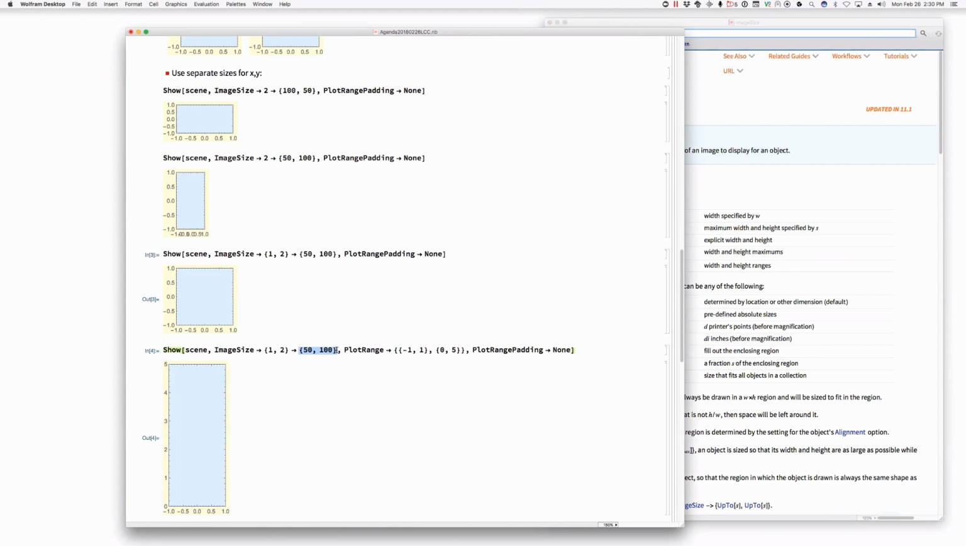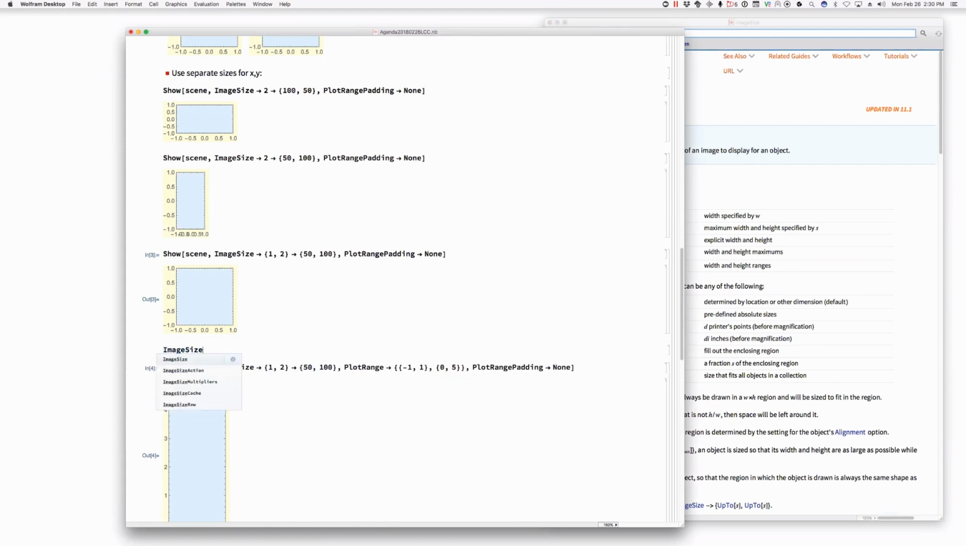So, this says that 1 pixel in the X direction is 50 pixels, 1 unit in the X direction. So that -1 to 1 is 100 pixels. And it says that 2 units, and now this is why we're proposing a new name for this. So rather than using rule, the proposal is that we call it range scaled, right? Because it's basically telling the scale of the plot range.